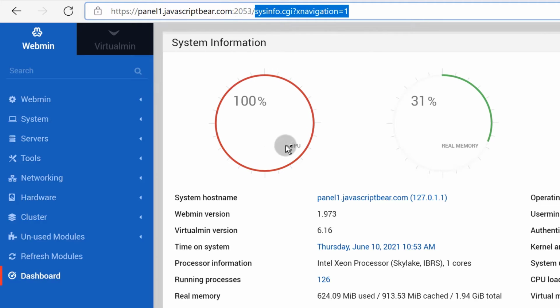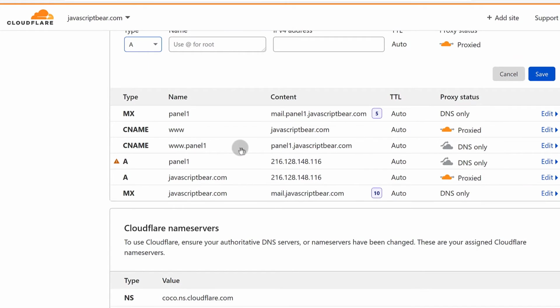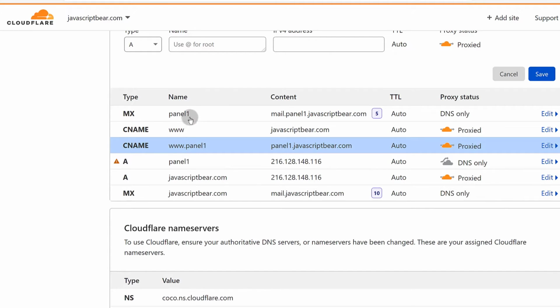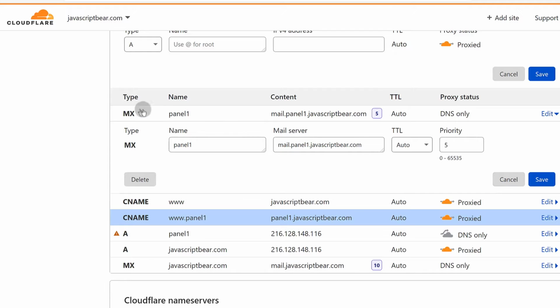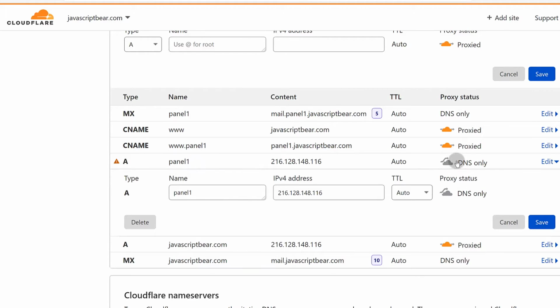So now that the port has been changed, we can come back here and we can say now Cloudflare can proxy this, and Cloudflare can proxy that as well. No, not MX, but the A record. Cloudflare can proxy that.